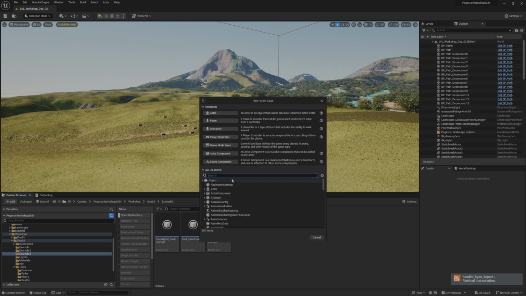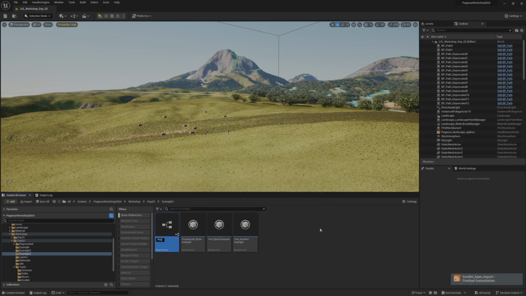So we're going to create a Blueprint class. We're going to create a property set, and it's going to be an editor scriptable interactive tool property set. And this property set is going to be called, quite simply, BGO.